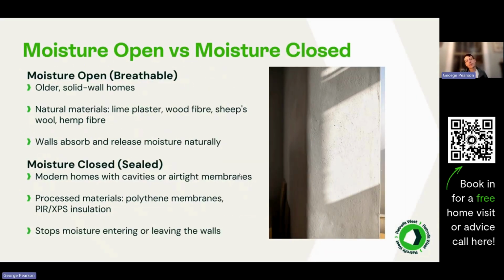Buildings manage moisture differently, and knowing whether a home is moisture open, or breathable, which is a common term used, or moisture closed, where they are sealed, is essential for choosing the right retrofit strategy. Moisture open buildings are usually older solid wall constructions built with things like stone, brick, clay, lime, and these walls can absorb and release moisture naturally, helping the building fabric stay dry. Insulation that's suitable for these wall types includes wood fibre, mineral wool, hemp, cork, sheep's wool.